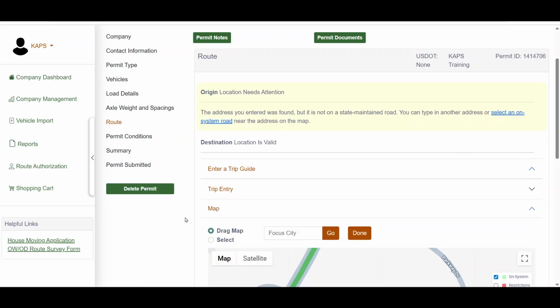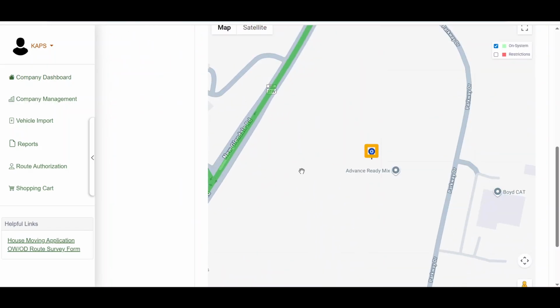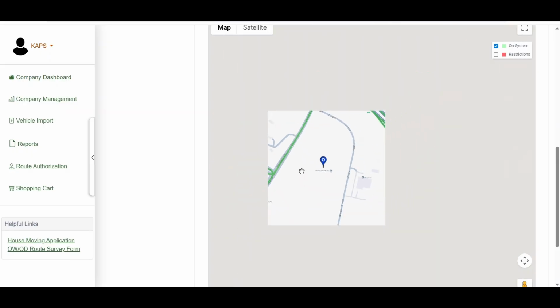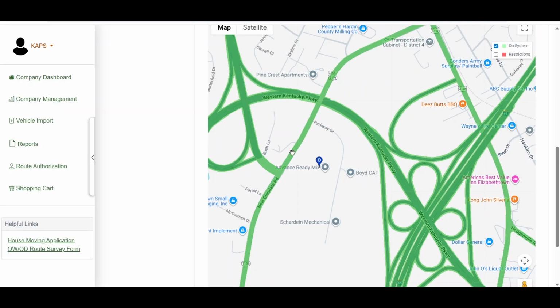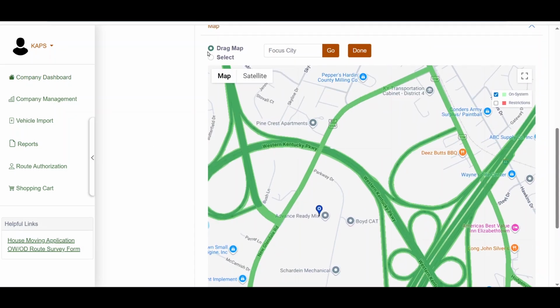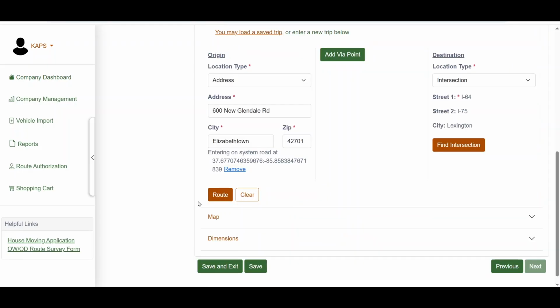The map will display a blue balloon representing the address. Look for the nearest on-system road. On-system roads are clearly marked with a green highlight. You will need to select a point on the green highlighted road. Select the Select Radio button above the map. Click a point on the green highlighted road closest to the requested address. This will bring you back to the Trip Entry panel and replace the address with latitude and longitude coordinates. Click the Route button to generate the route.